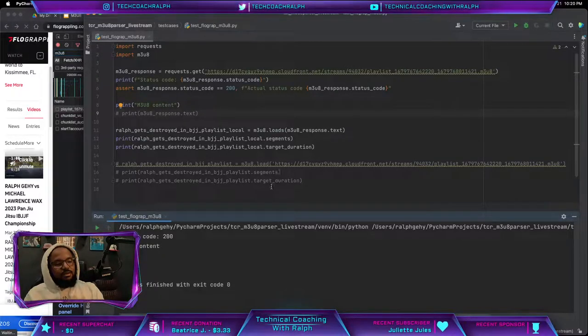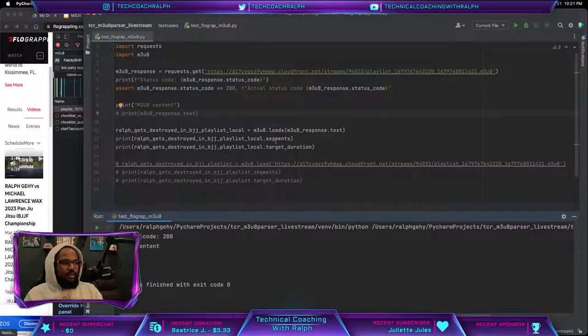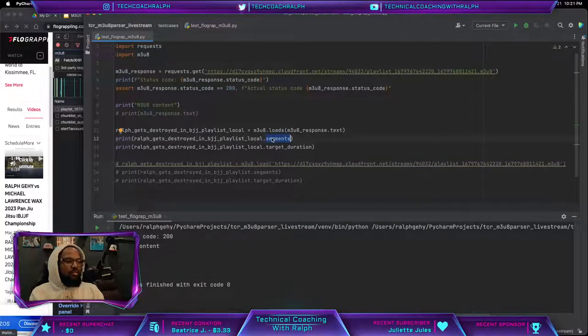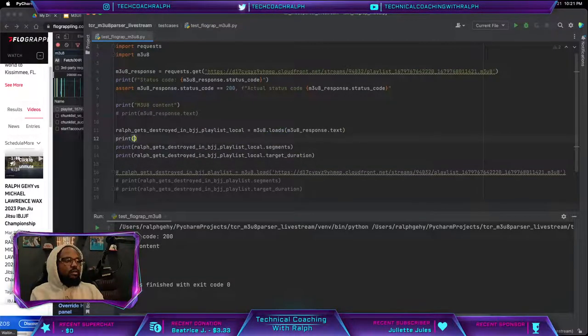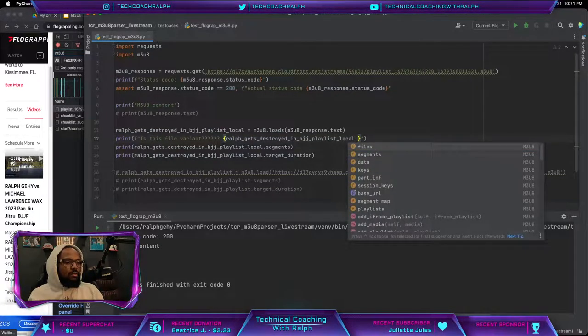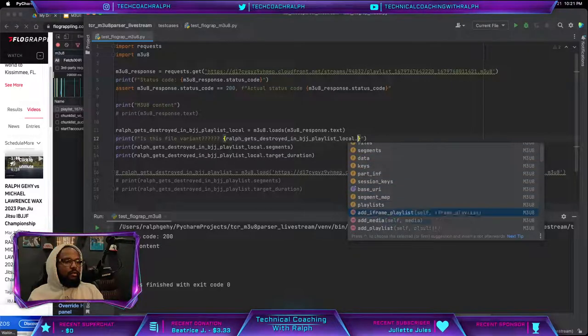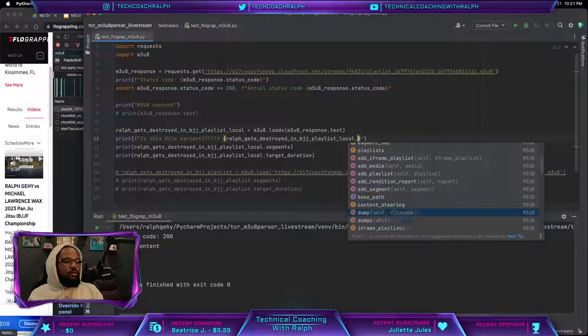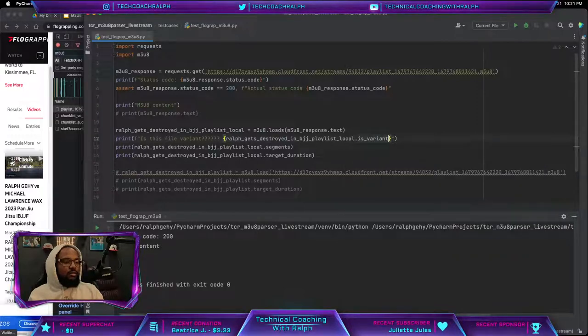There might be no segments because that is not the file that contains the segments. It might be the variant. So let's find out. Let's do print, f-string, is this file the variant? And we are going to say local dot is variant. What are we looking for? Is variant. And what is a variant?